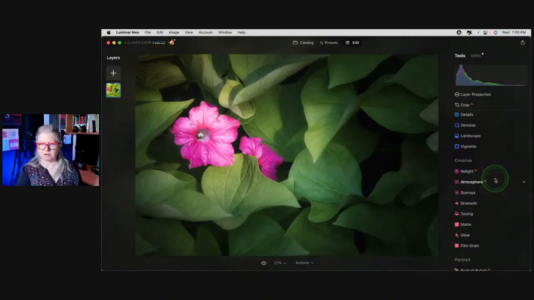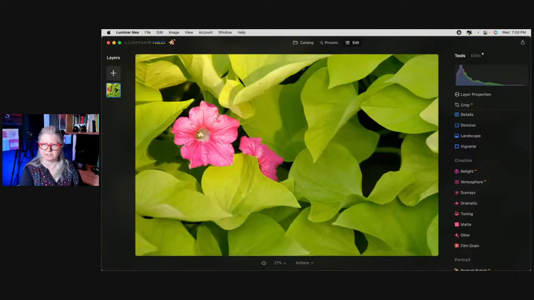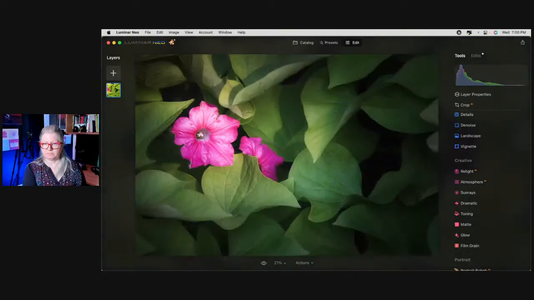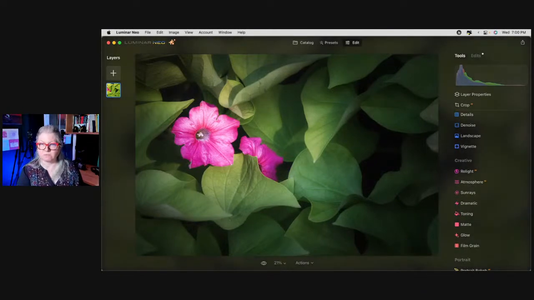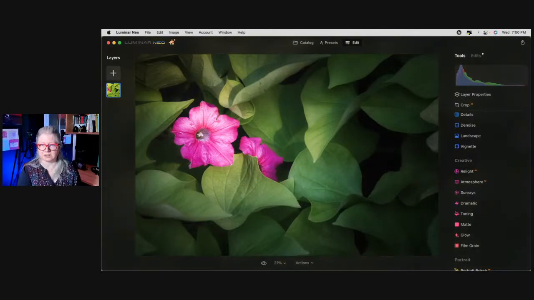So let's see our before. Oops, I have to actually be in Luminar to work that. So let's see our before and after. I kind of went for a little more pastel, soft, faded look and brought out the pink flowers that way, right?